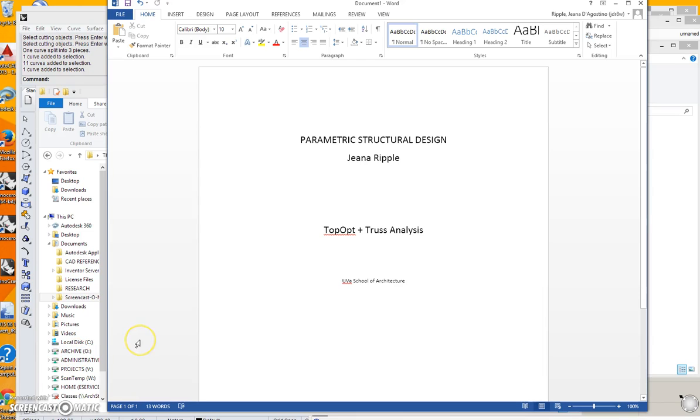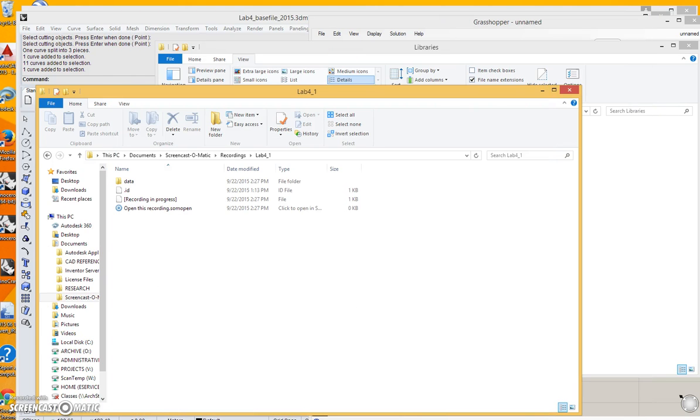In this video, we'll go through the use of the TopOpt plugin to create an optimal truss and analysis in Karamba. The first step is to go download the TopOpt plugin.